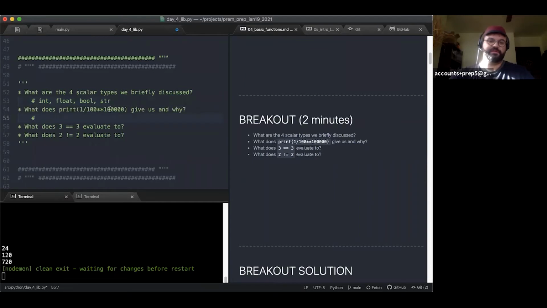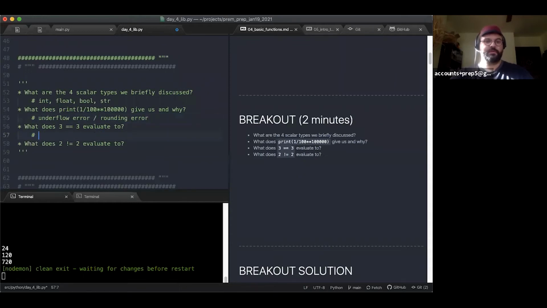Print, this gives us an underflow error or rounding error. What does 3 equals 3 evaluate to? This is going to be true. And then 2 not equals 2 is false. Cool.